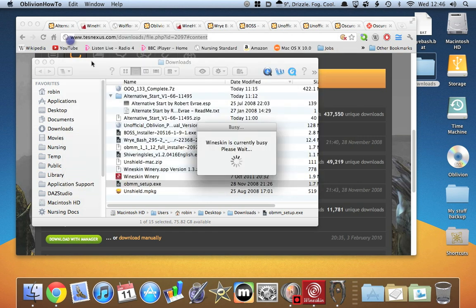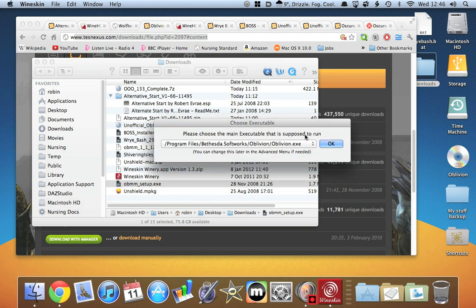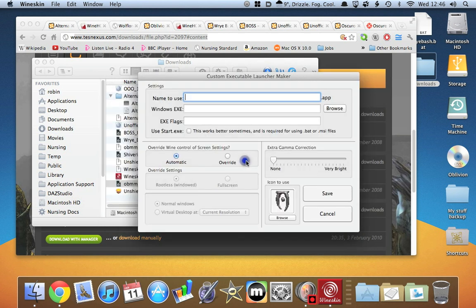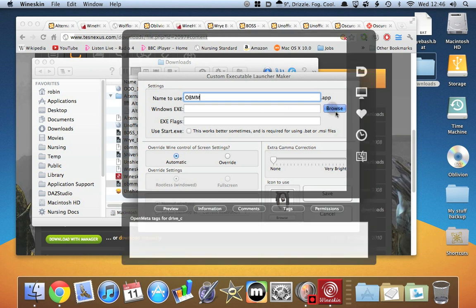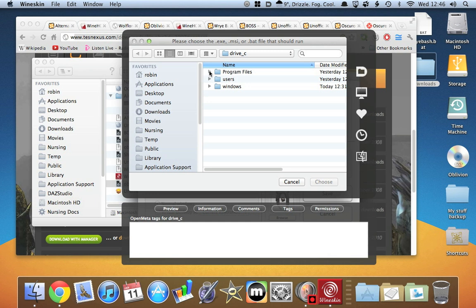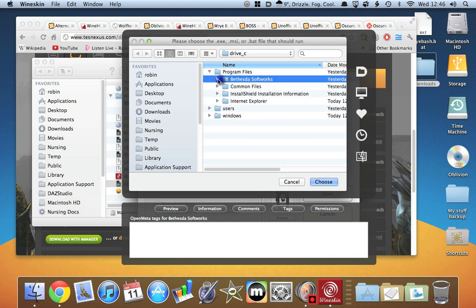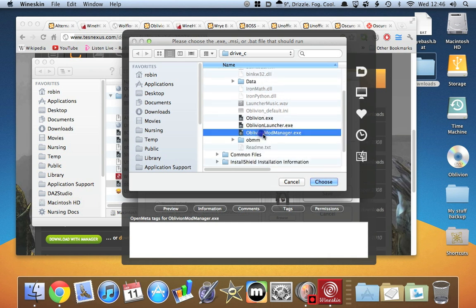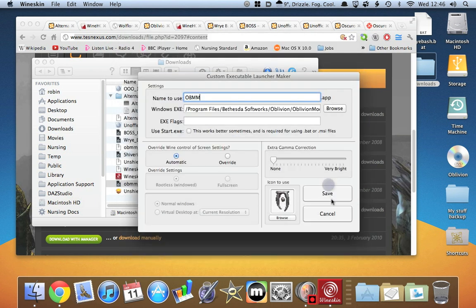So what we need to do now is come out of there. We need to create a custom launcher for it, which is the same as we did in the previous video for the Oblivion launcher. We keep the main executable as Oblivion, so we just click OK on that. We go back into Advanced, Custom Exe Creator. I'm just going to call it OBMM, and we select the right executable, which is in Program Files. It's in the same folder as Oblivion, I believe. Yeah, Oblivion Mod Manager.exe. We just choose that one.